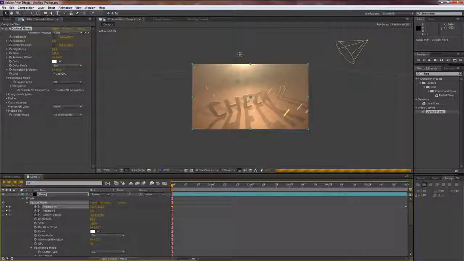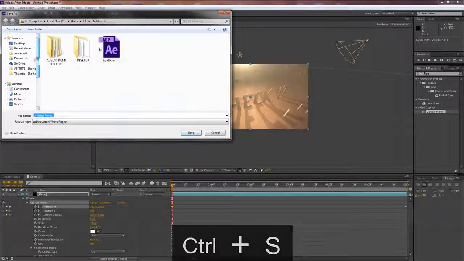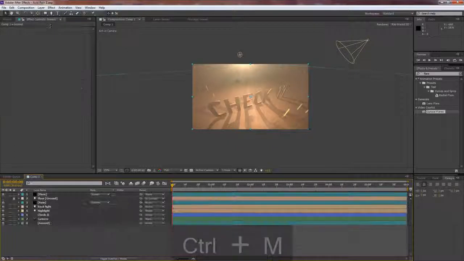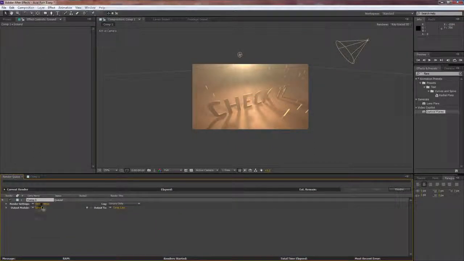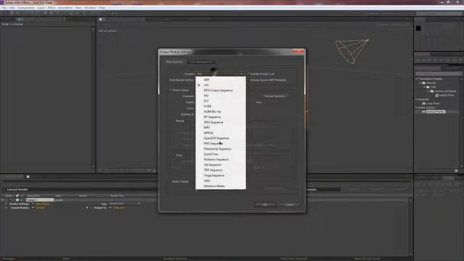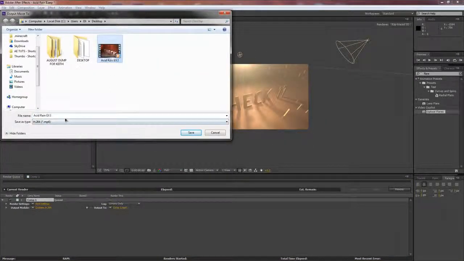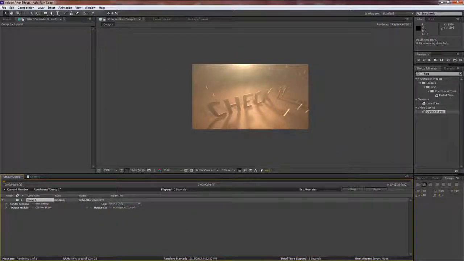So with that, I'm going to render, and I'm actually going to save this first just in case. So I'm hitting Control S right there. Let's go Acid Rain 2 because I'm going to be providing this file for you guys. Now let's go up to Composition and go to Add to Render Queue. And now let's just make it whatever we want. I'll just make it H.264. I don't care. Go here. Let's go to render. Alright, and with that, it's going to render for a while, even when it's on 2 quality.